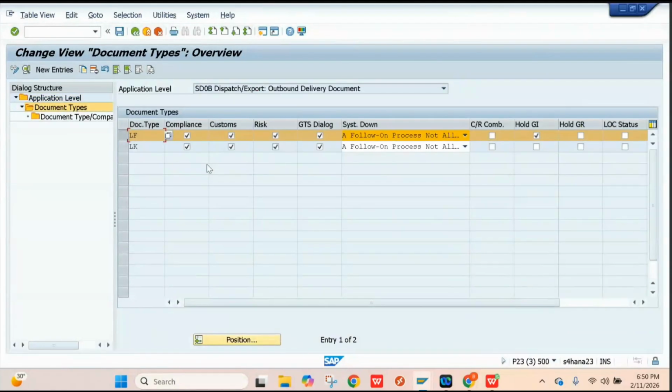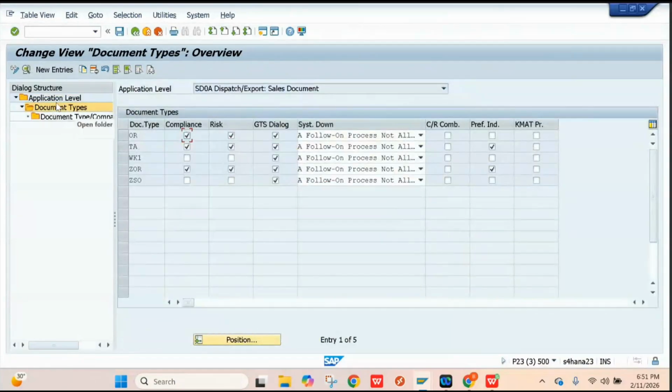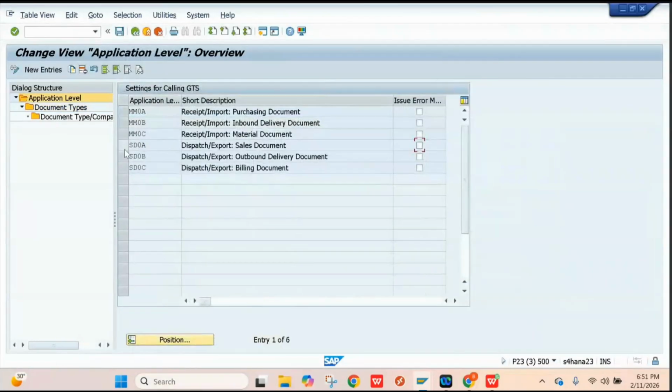What is the additional field you are noticing here? When compared to the sales order document type, what is the additional field you are noticing in the delivery document type? Yes, the customs. In sales order there is no customs, but in delivery we have customs. So any idea why for delivery we have customs, and for sales order we don't?